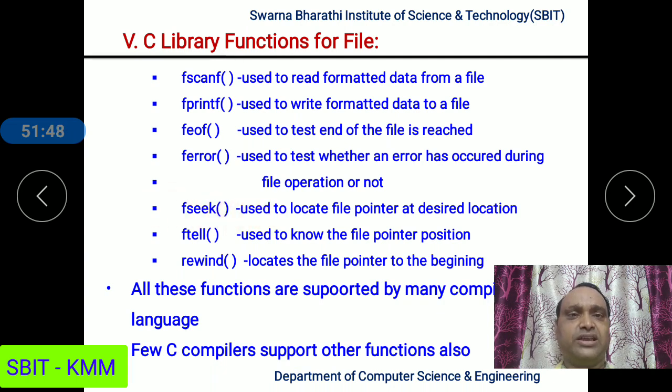The fseek function. The fseek function is used to locate the file pointer at a desired place in the file. We are going to discuss how to keep the file pointer at a desired place within the file, and for that purpose we can use the fseek function.